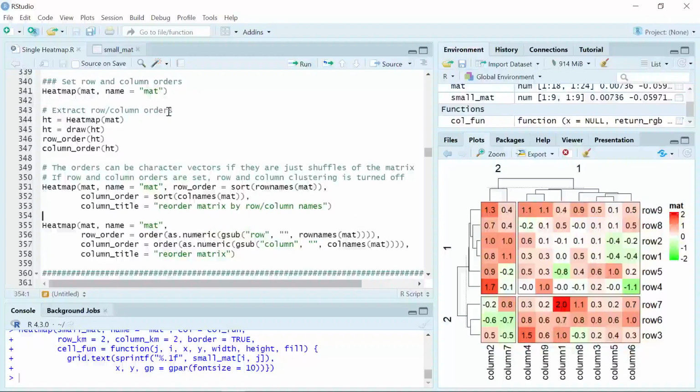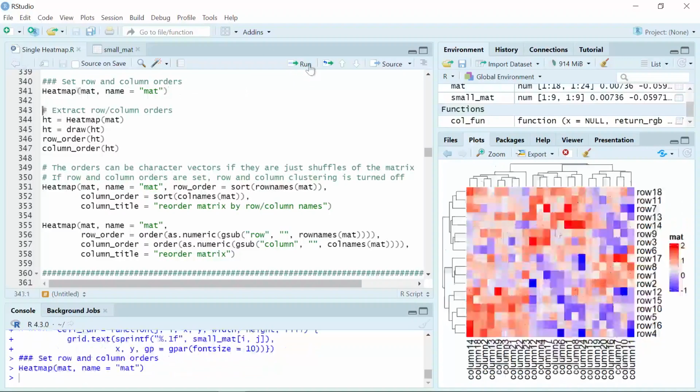So let's use the full matrix data. We can make the plot first. You can see by default, when we run the heat map function, we cluster both the row data and the column data. Then the row names and the column names are not in order. So on the heat map, you can clearly see the order for the row names and the column names. And you can also extract the order for the column names and the row names.